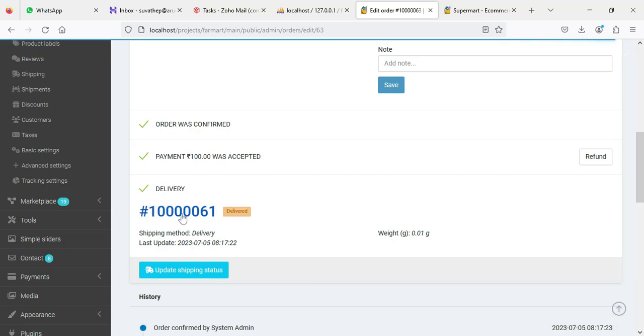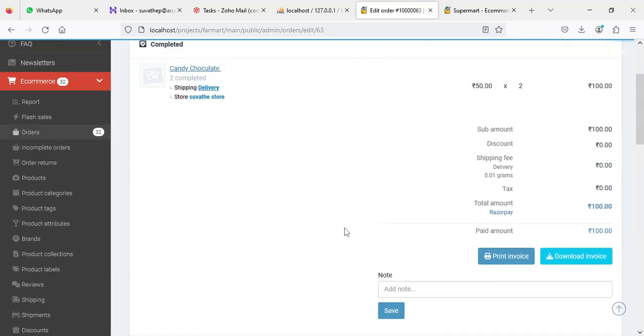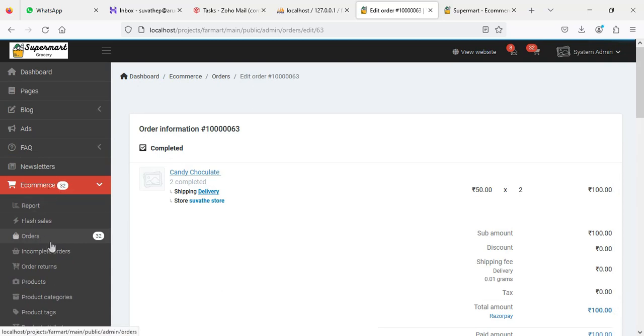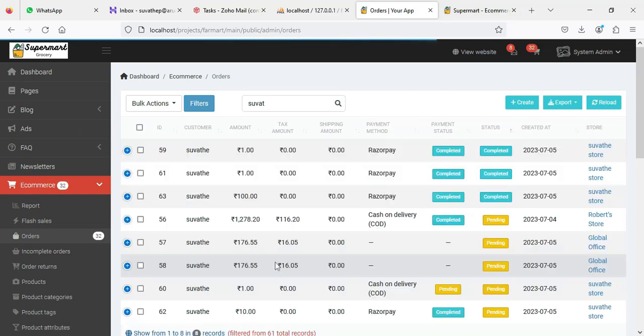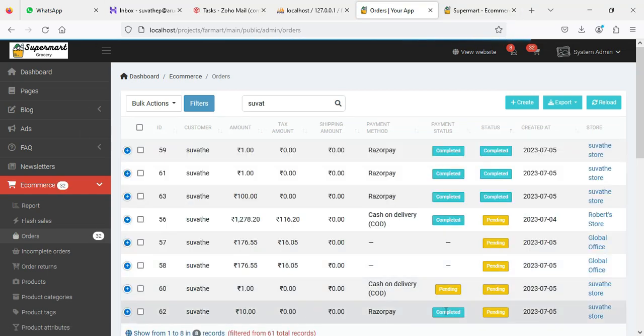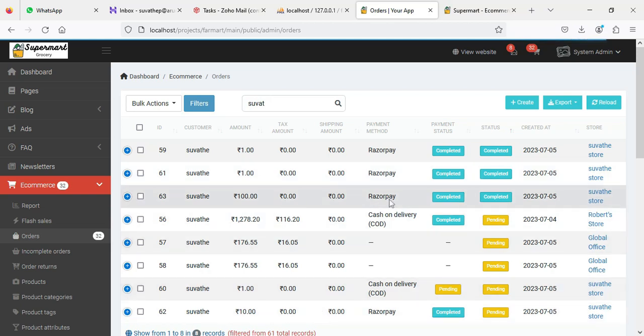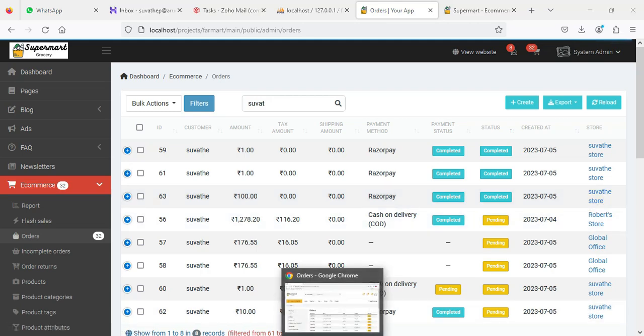You can see the user models also. Now come back to the order page. You can view the new status. The status is now completed. You can view the date created, the store, and all the details. The status is now completed. Once it is delivered, the status automatically becomes completed.